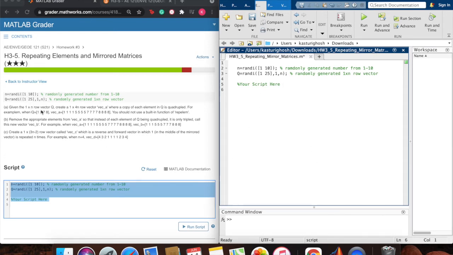Given the 1 by n row vector q, create a 1 by 4n row vector vec A, where a copy of each element in q is quadrupled. For example, when q is 1, 5, 7, 8, vec A is 1 repeated 4 times, 5 repeated 4 times, 7 repeated 4 times, and 8 repeated 4 times.